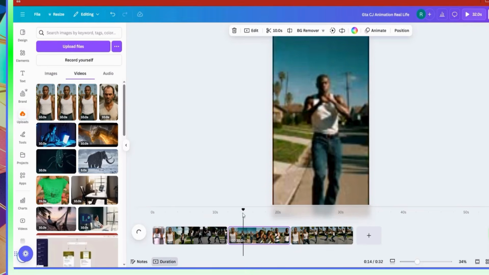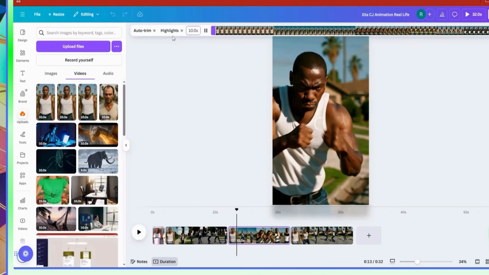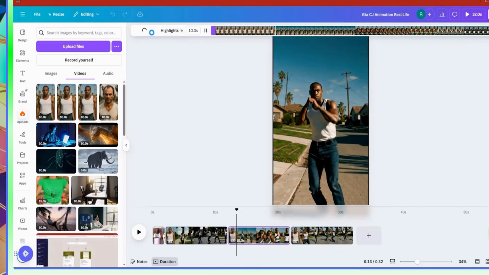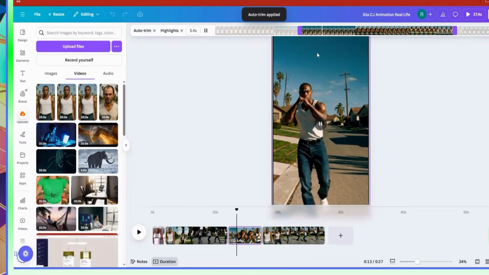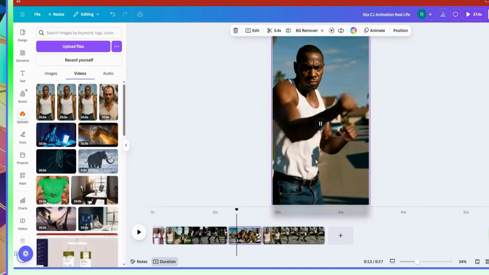And I'll move to the second scene. The second scene, I will cut using the cutting tool, the trimming tool. I'll use the auto trim. Now, this is a pro option, but the auto trim kind of cuts the best parts of the scene. And if you don't want to use the auto trim, first of all, I'm going to click done.